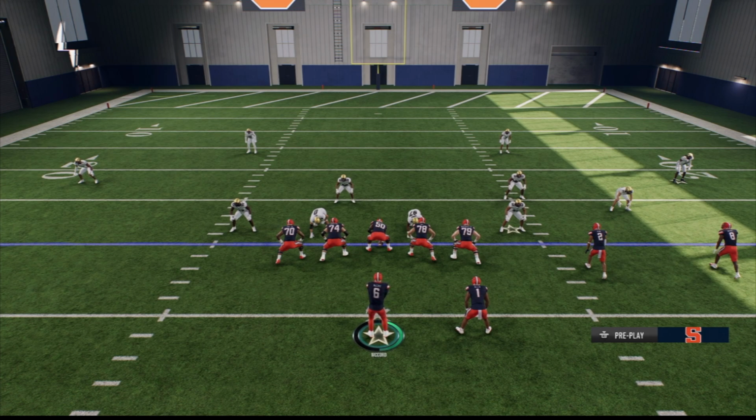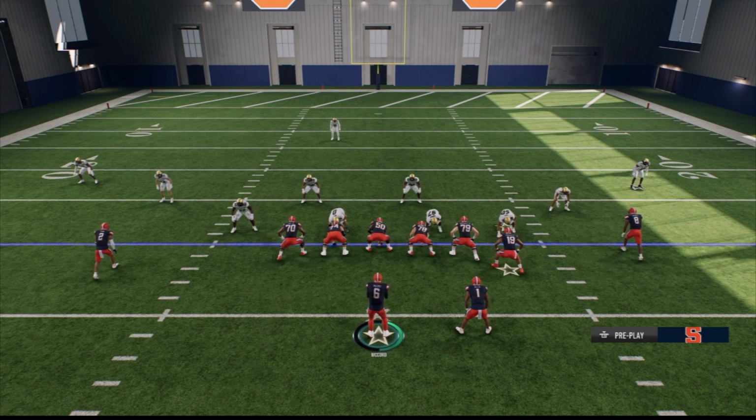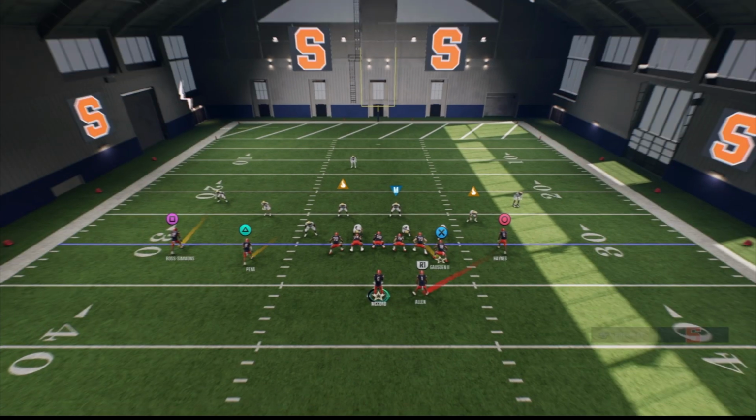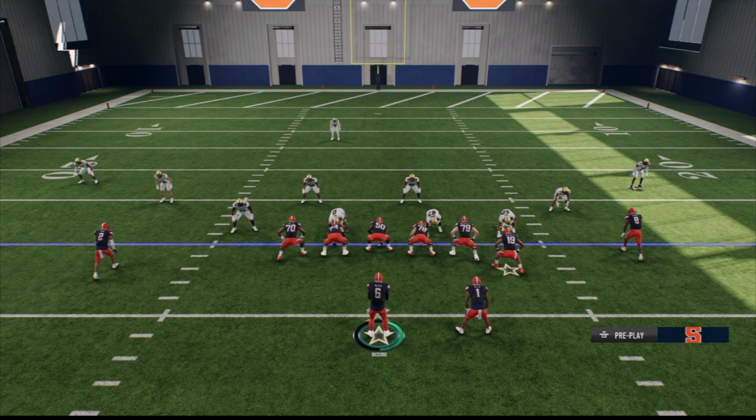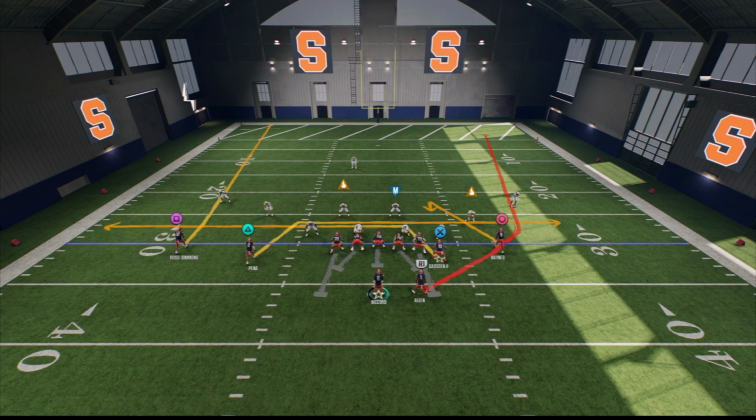Very similar to the sail route that we did in the 2x2, but hopefully you can have some success running that. Now the next concept we're going to talk about is the mesh concept. Now this is an 11 personnel. This is 3 wide receivers, a tight end, and a running back. All a mesh concept really is you have 2 guys on the inside doing drags, or they're just going to the middle of the field.